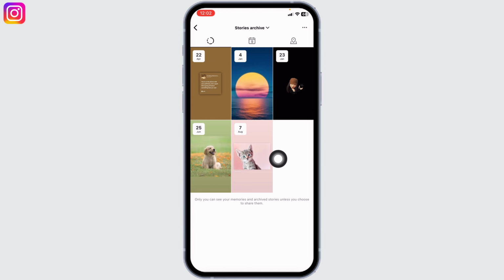Now how to delete it. Right now in Instagram there is no such option to delete all the stories archive at once. So what you can do is open each of these manually in this way.